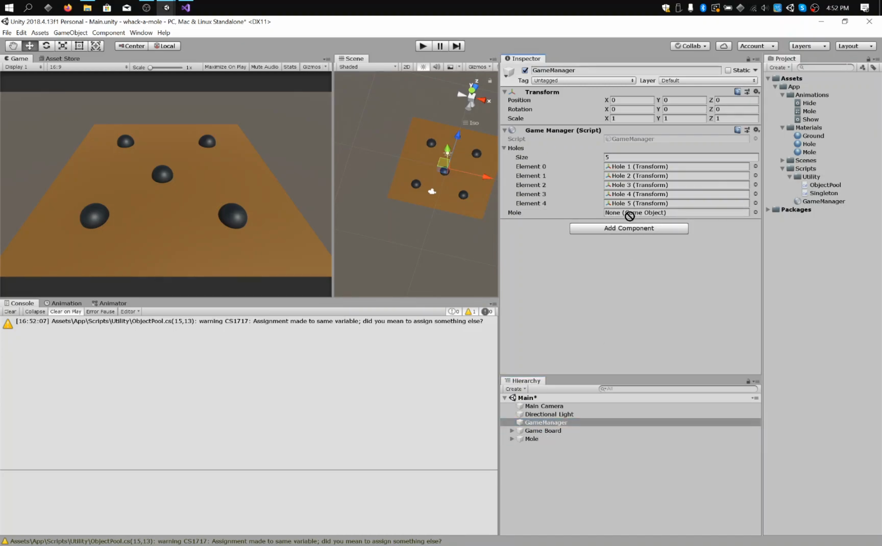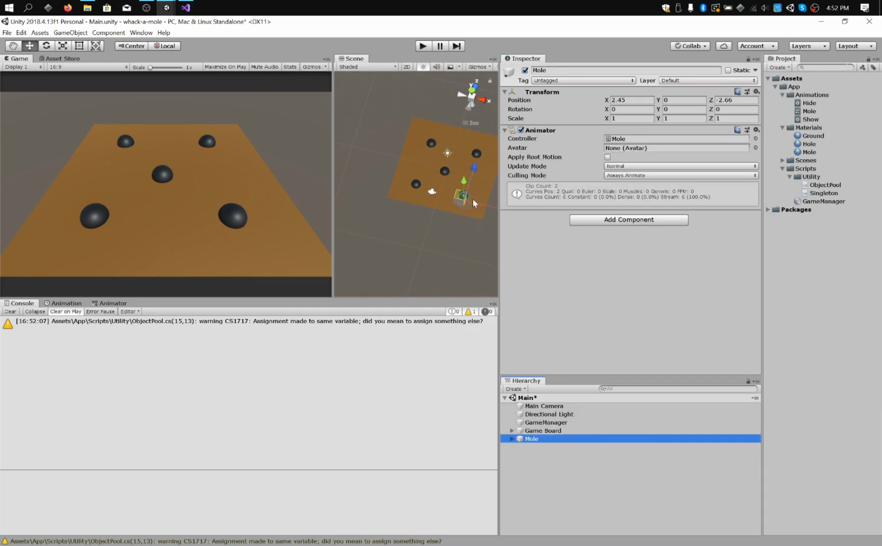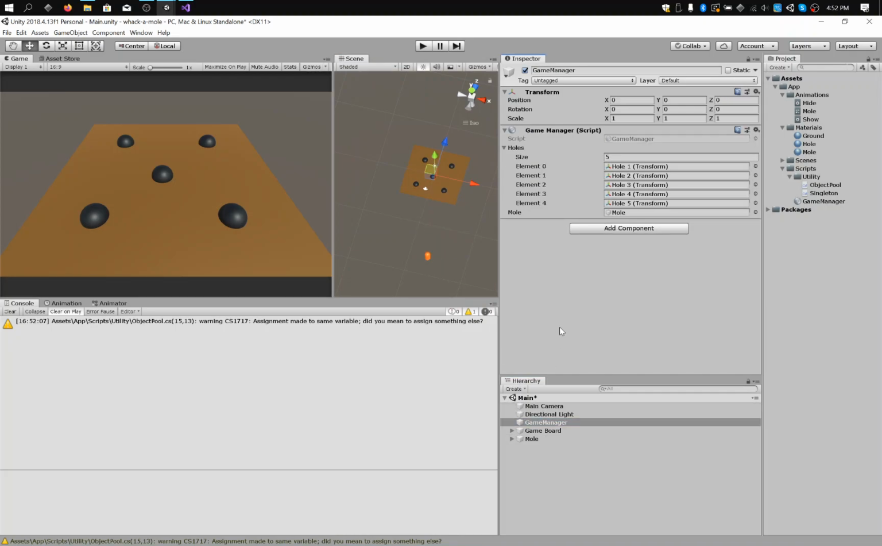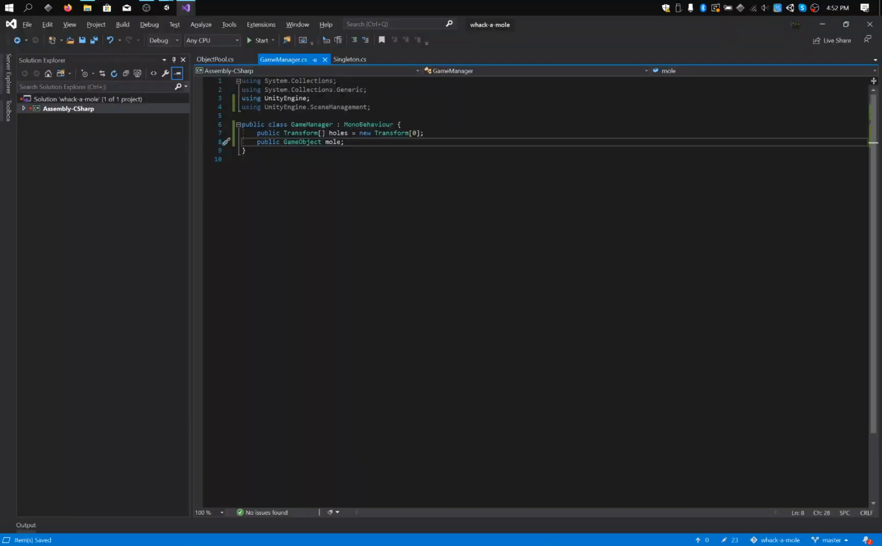And just drag our mole there. And there's our mole. I'm going to move this mole to be somewhere out of sight, all the way like that. Out of sight, out of mind. Okay? Now, very quickly, just so we can see something here.